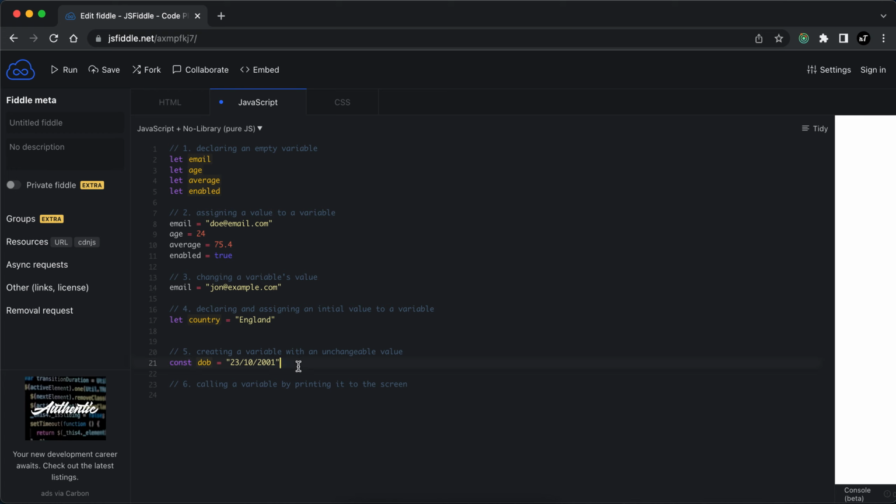Once you've assigned a value to the variable, you won't be able to change that value. To give you an example, let's say I want to change the DOB or date of birth variable to something else, like October 10th, 2001. Immediately you will see an error, telling me that you're trying to override a value from a variable that was created using the const keyword. Const is short for constant, and this is telling us that we can't do this because we declared this variable as a const.